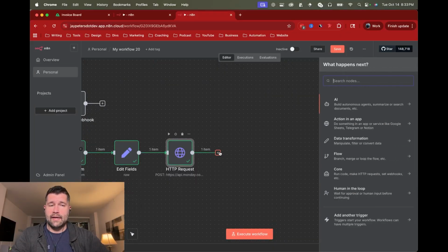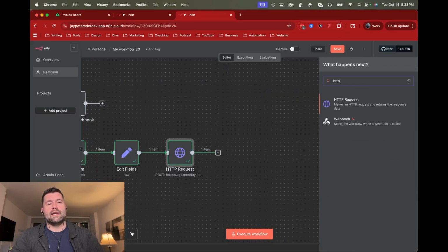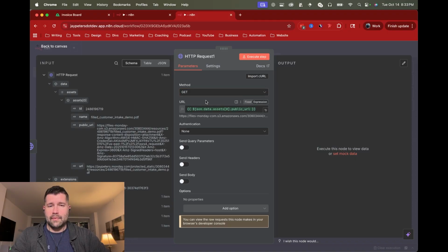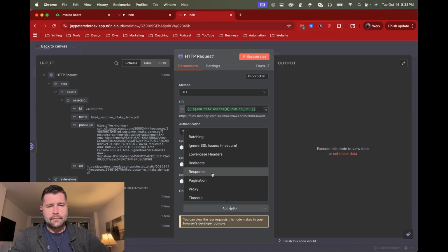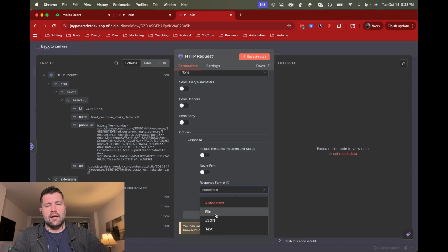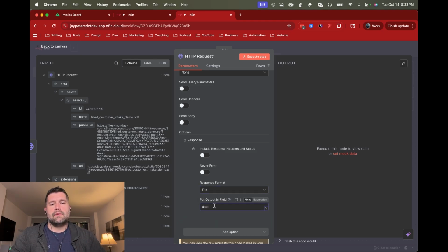So after that, we have the URL for the document, but we need to actually download the document. So we're going to do another HTTP request. And we are going to do a GET, and we're just going to drag the public URL in because we're just going to call that, and that should download the document. But we will do one extra step here. Let's do an add option. Just to be safe, we're going to say response. So we are expecting a response of file so that we can specify that we get data binary back.